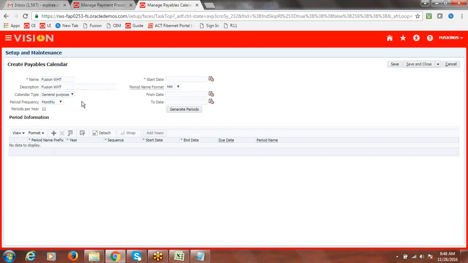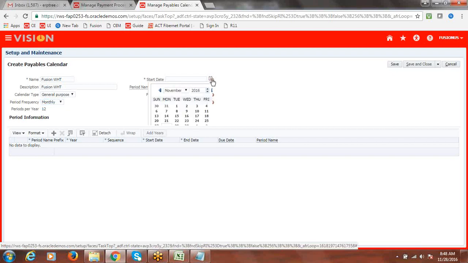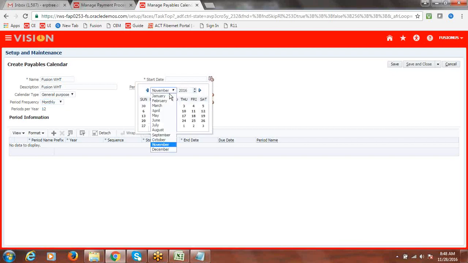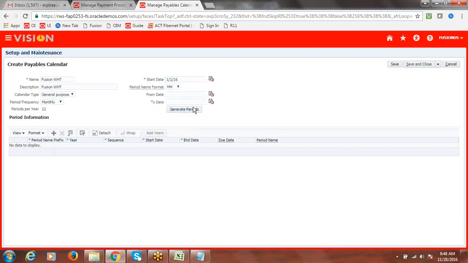And this payables calendar also can be auto generated. Here you just have to give the relevant parameters, period frequency, what you require. So I'm selecting monthly, and it will automatically default 12 periods. And this calendar should start from which date? From this date only it will auto generate. I'm going to select 1st Jan. 1st Jan it has to create.